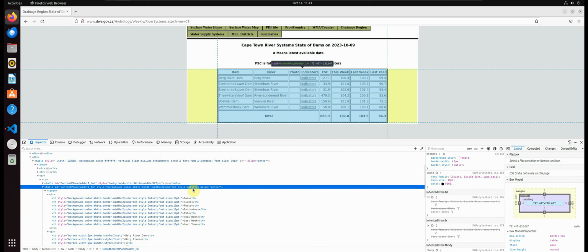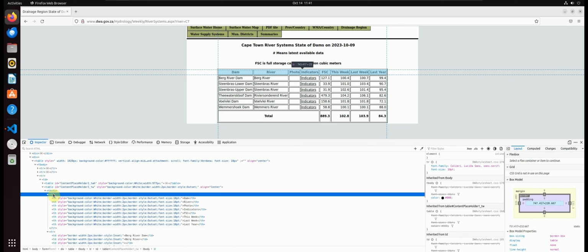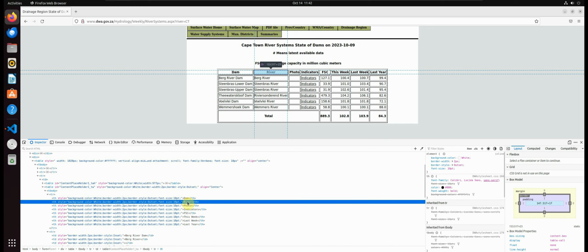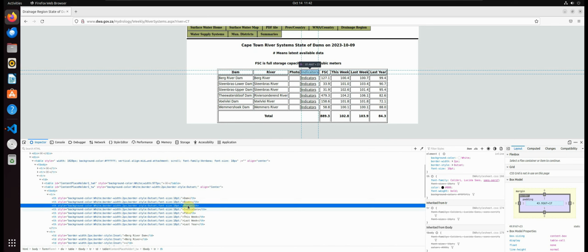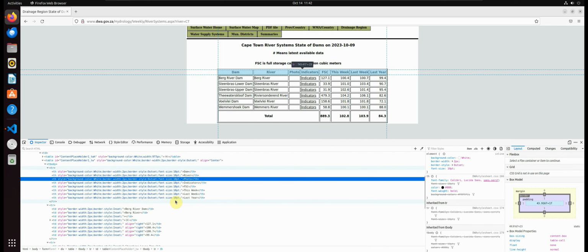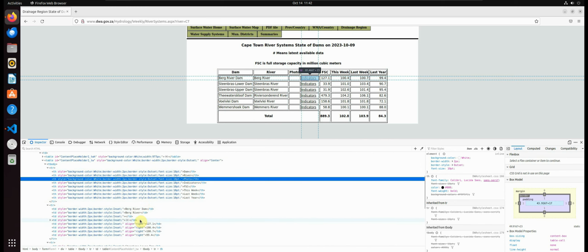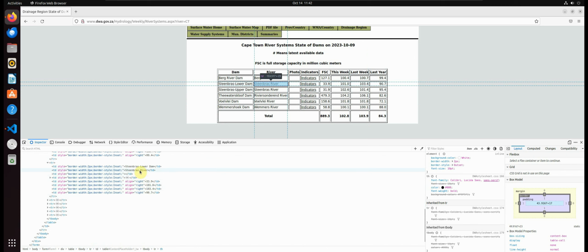So we are going to use these attributes to uniquely identify this table that we are looking for. Okay, so if we click on one row, this is one cell, the first cell of the first row. And then if we click on the second cell, we can see it's the river field. And then the third one, photo, and so on. So these are going to be the fields for our table, and we are going to use these cells to get our values. So we'll scrape each and every one.